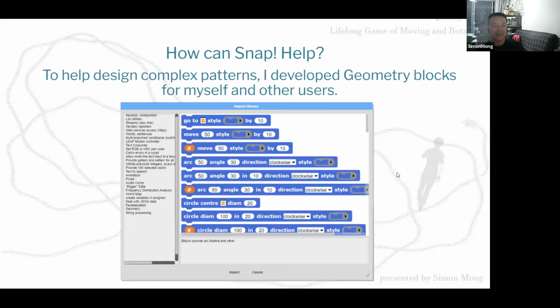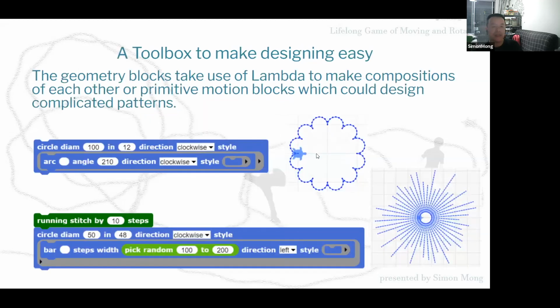Yeah, this is how it can help. To help design complex patterns, I developed geometry blocks for myself and other users. And I just updated that library. And you can see some new blocks in this. And this is a very basic usage of the geometry blocks. And I have an example of how to make vectors.